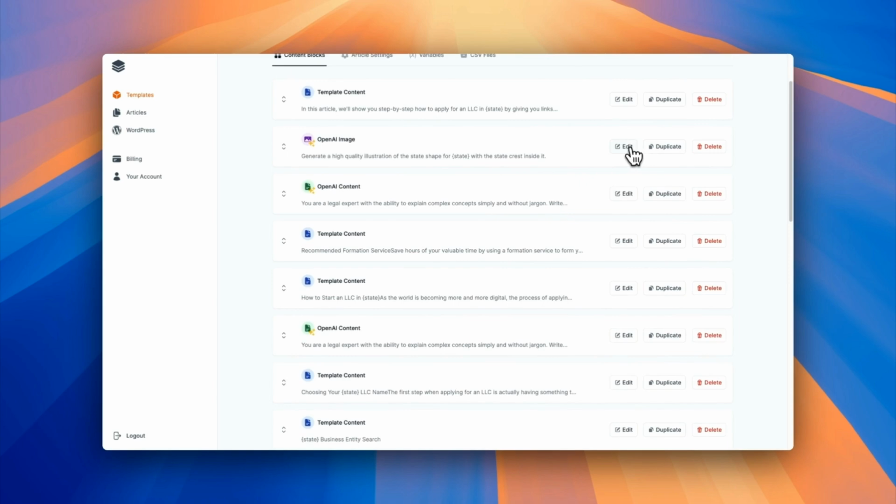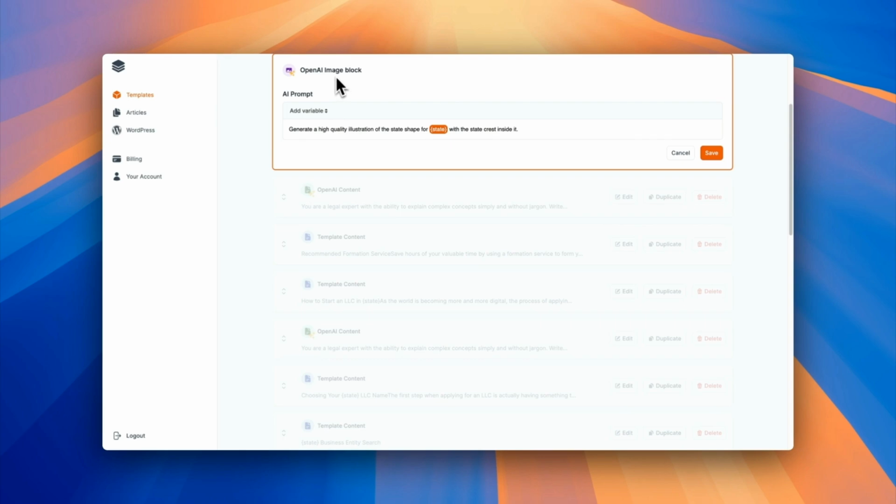Then we've got an OpenAI image, which is not OpenAI, as I've said, it's Replicate. And I'm saying generate a high quality illustration of the state shape for state with the crest inside it. This is just an example. The output is not great for this kind of stuff, but it's just to show you how you can generate images. And obviously you can do your own prompts probably better than I can. But ultimately, it's just to show that you can actually create images based on prompts with variables in it. For something like this, realistically, I would probably have a VA get the actual state images, add them to the CSV and use those as my image on the post to have a bit more control. But for the example, this is fine.